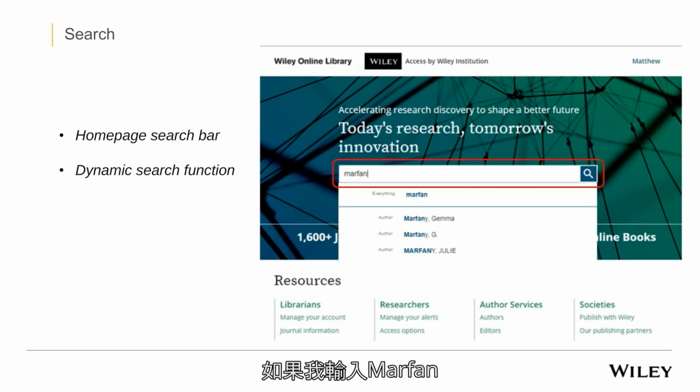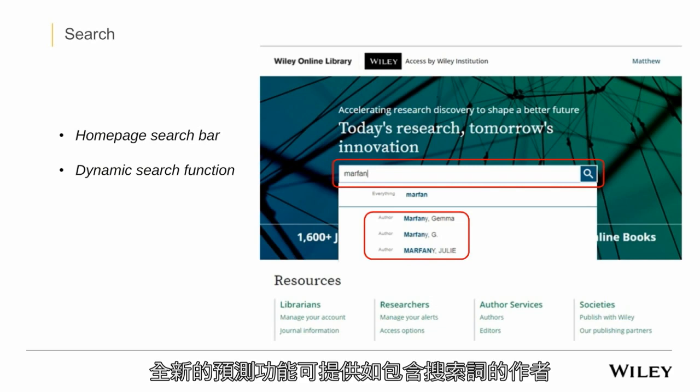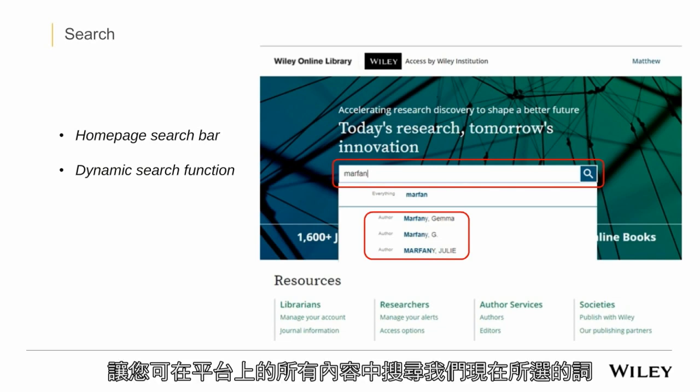If I type in Marfan, you will see some predictive text appears under the search bar. This new predictive feature will offer the user options like authors or publication titles that include the term you are searching for, as well as offering the standard option to search the term across all content on the platform, which is what we will now choose.